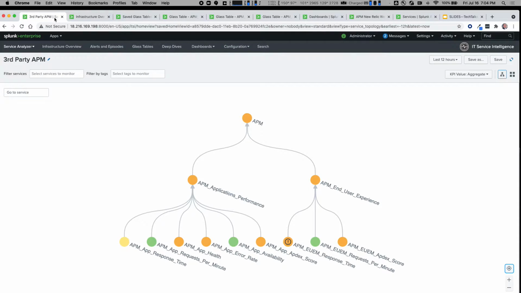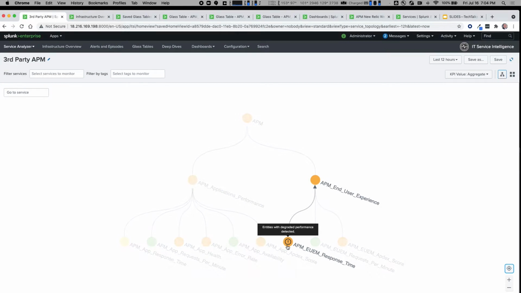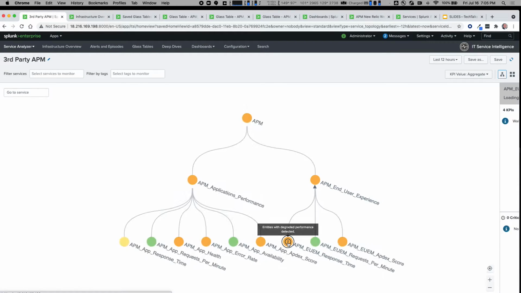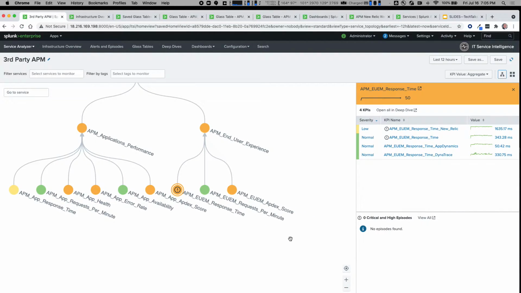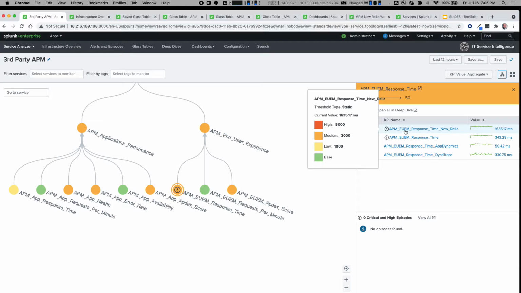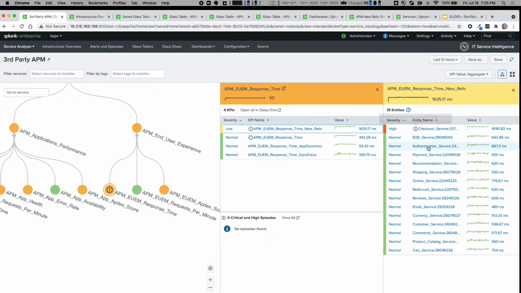Some of the things that I did want to showcase is as we look at each of these, we can clearly see this is orange and we have an exclamation mark. So if you were to click on that, again, that's one click. We can now see that we've got some response time issues going on. This happens to be reporting in from our vendor New Relic, but you can see we're just over 1600 milliseconds or 1.6 seconds here.